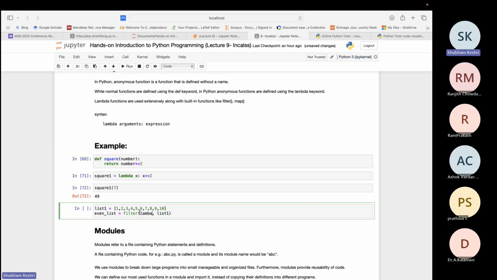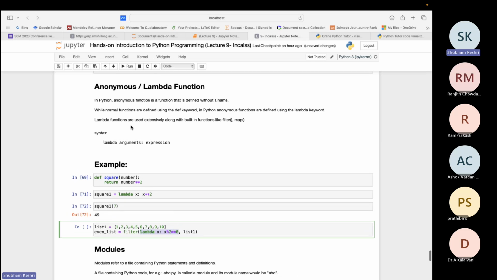We will say lambda x such that x mod 2 equal to 0. Now what we did is we defined the function here, so there is no need to give a function name, and that is why the lambda function is an anonymous function. Over here we did not give a name, and for better understanding I'll make this a list.